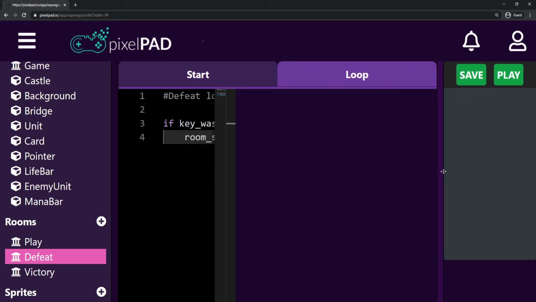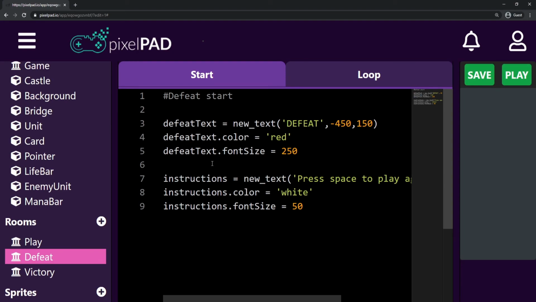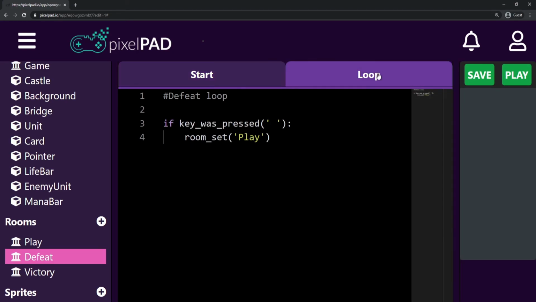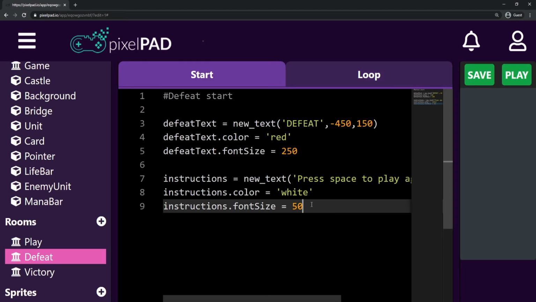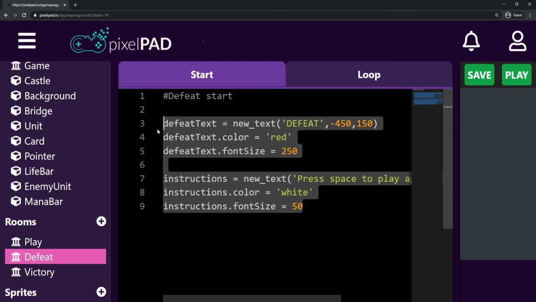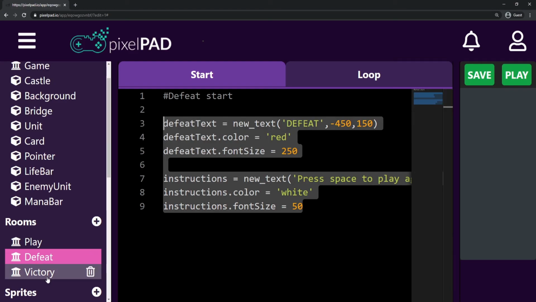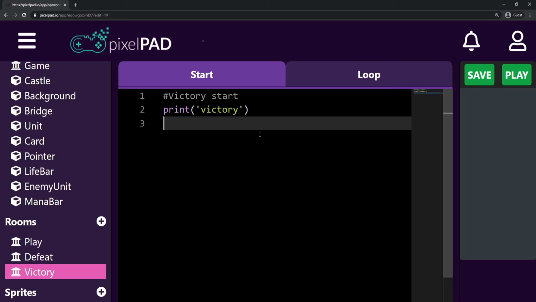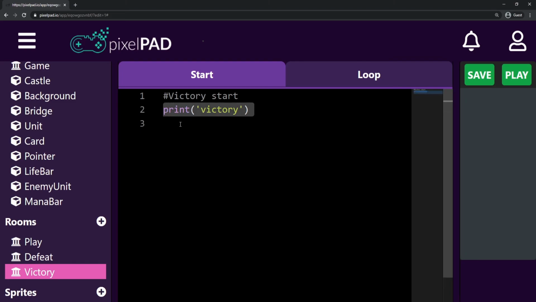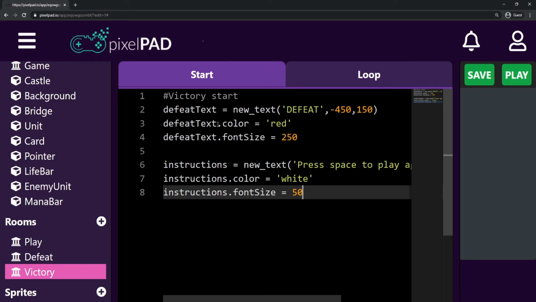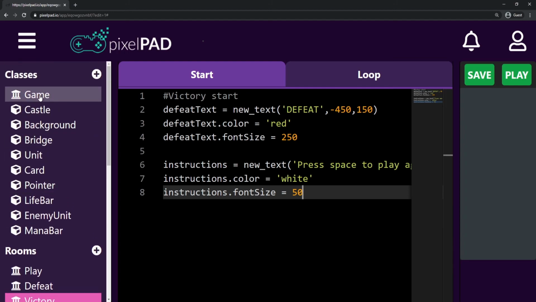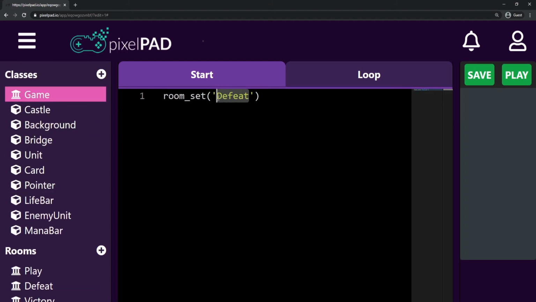And now I have to do the same thing for my victory room. My victory room will be basically the same. So I will copy all the start tab from my defeat room, Control C. I will go to my victory room and paste it here. I don't need this print here anymore, so Control V. And I'm going to make my game not start on the defeat room, but start on the victory room, so we can see the victory room.